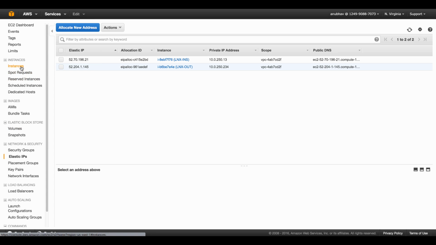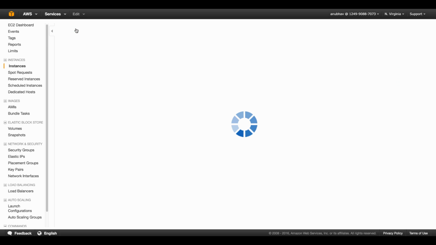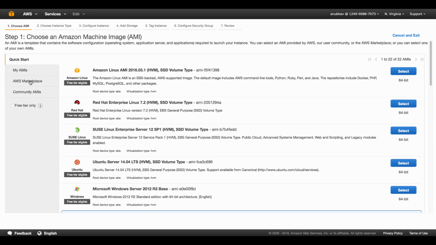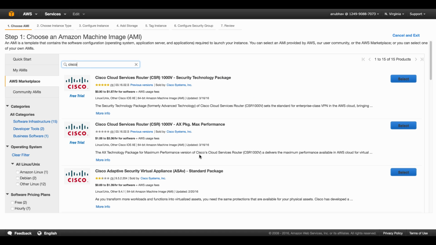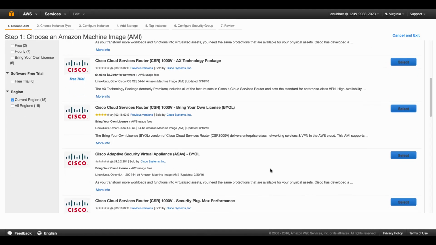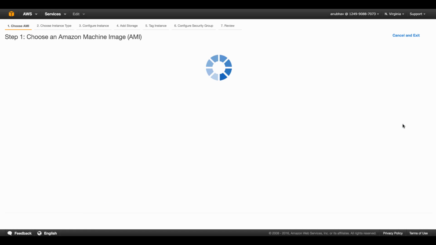So now I'm going to instances, and I will launch two instances. The first instance is for Firepower Management Center. The second instance would be for Firepower Threat Defense. So I'm going to click on Launch Instance. I'll go to AWS Marketplace, and under AWS Marketplace, I will type Cisco. I'll scroll down and look for Firepower Management Center Virtual. So I'll go ahead and click on it.